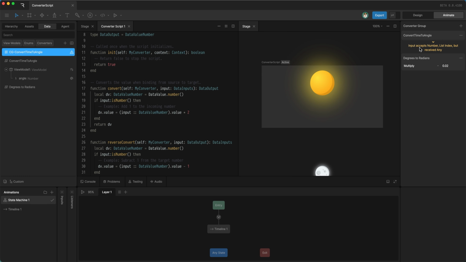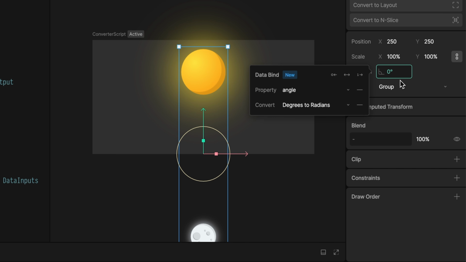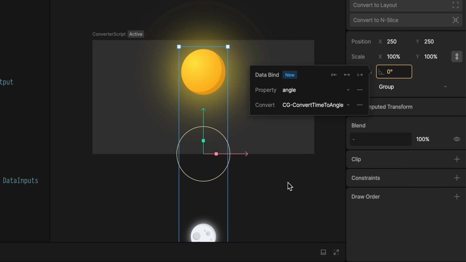Everything will still work. This is just a minor Rive editor issue. Great. Now that we've created the converter group, all that's left is to update our data binding. We'll select the group, right-click the rotation property, and choose Update Binding. Now, under Convert, instead of just degrees to radians, you can see the Convert Time to Angle script we created, as well as the Converter Group Time to Angle, which contains both converters. Let's choose this one. Perfect.